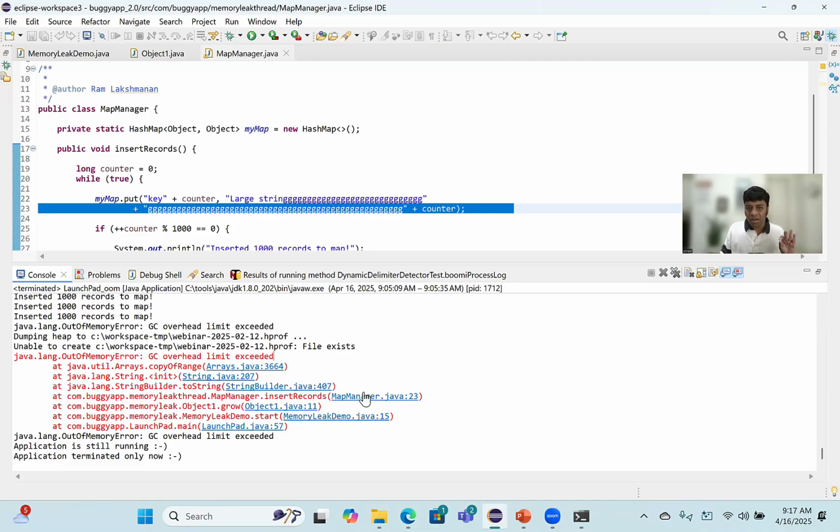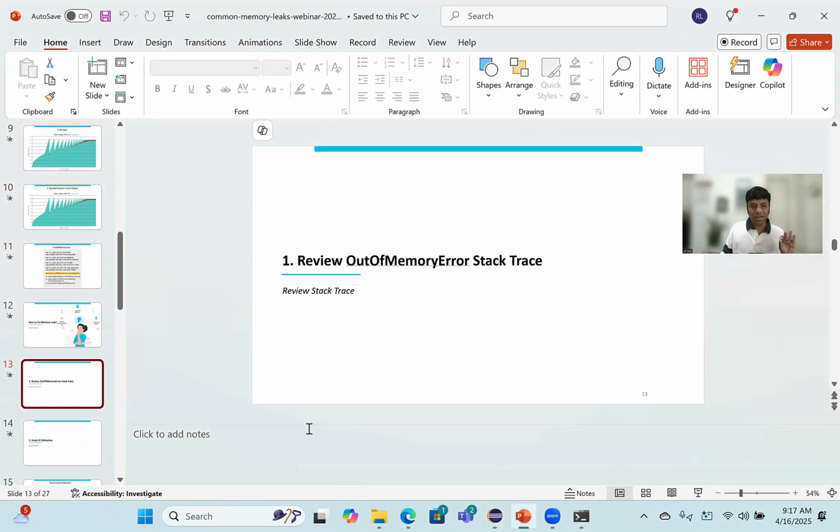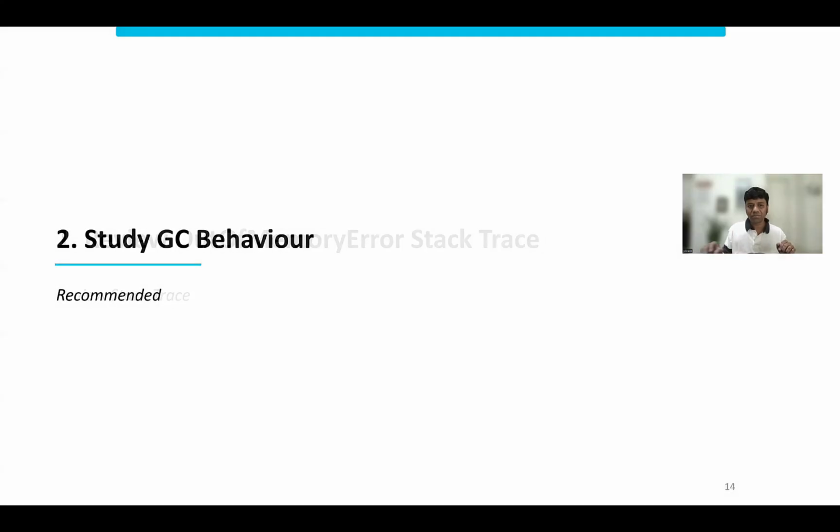Okay, so now let's come back. This is the first step: I want to look at the out of memory error and look into the stack trace to get an indication of where the problem is originating. Now the second step is that I want to study the garbage collection behavior, that is, I want to see what is happening in the garbage collection. The garbage collection gives me a very clear indication of what's going on in the memory. Especially when you're diagnosing out of memory error, memory leak or any memory related problems, studying the GC behavior will really help you.